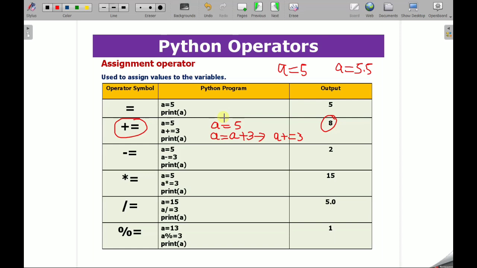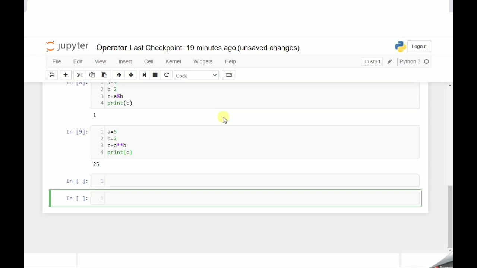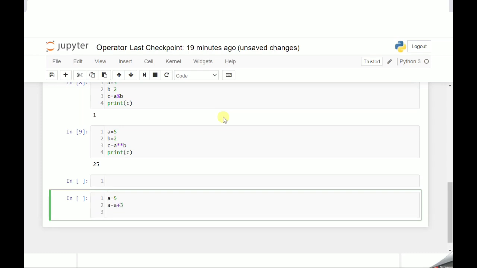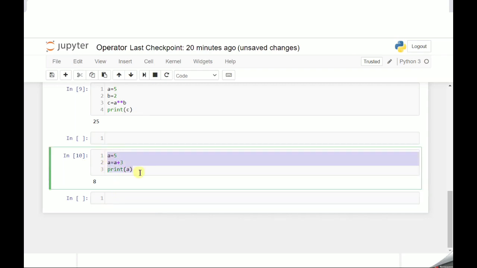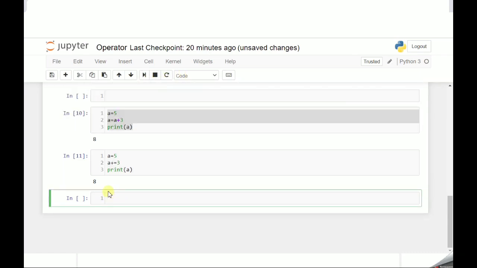Now I will show you in the programming whether we can perform this operation. So I am writing here A equals 5 and A equals A plus 3. That means I want to add 3 to this number. Then print A. I am executing this program, and simply this is giving 8. Now I am copying it and pasting it, and I will use another operation here, that is A plus equals 3. Now I want to see what is going to happen. You see here that it is also 8.